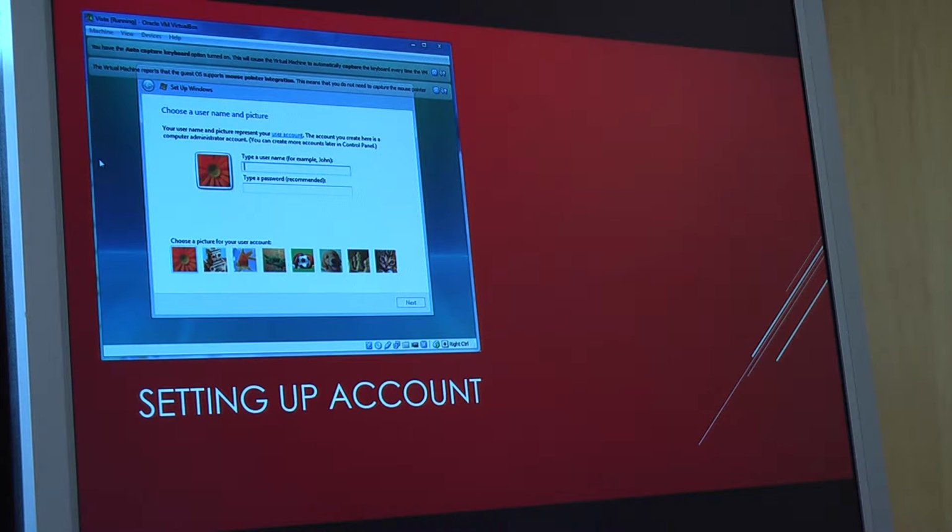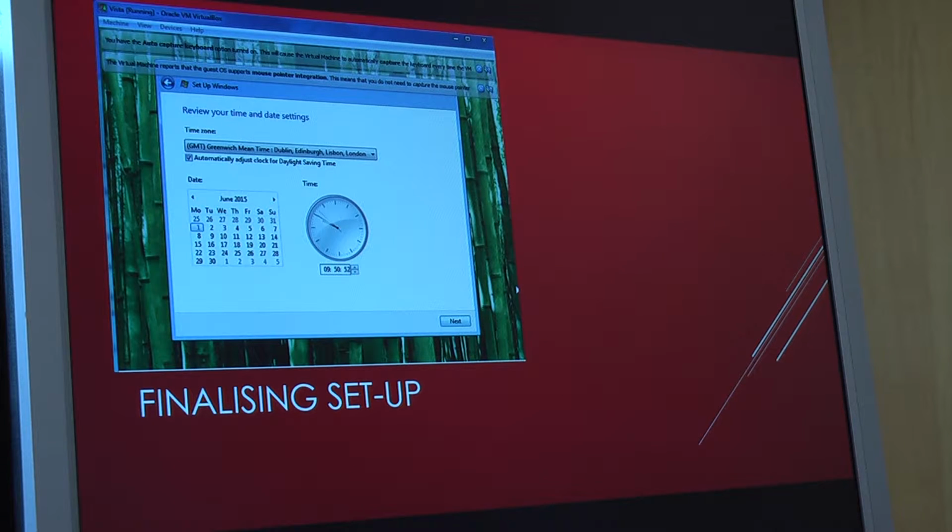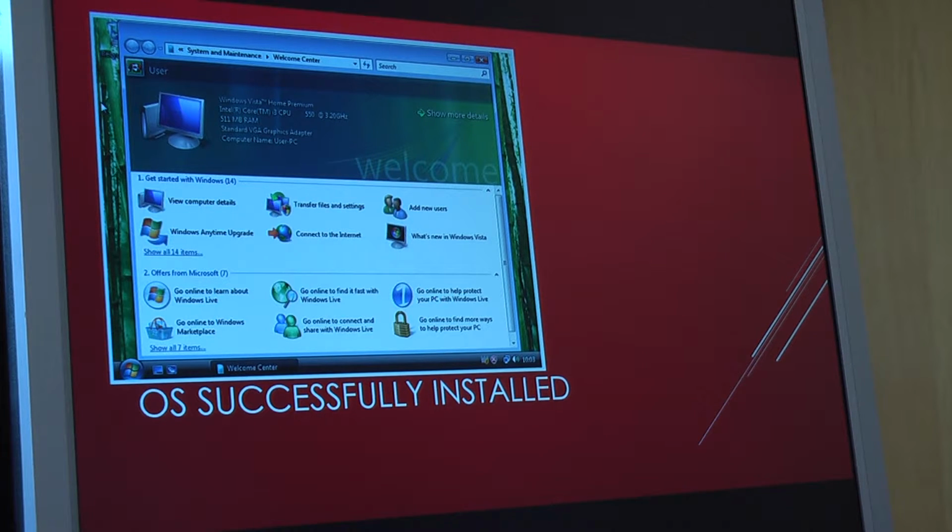And once you've booted in, it gives you the option to set up your account. As you can see here, it asks for a username and a password. And then before actually going onto Windows, it gives you a chance to review your time and date settings. Once you've done that, the operating system's successfully installed, so you can then carry out what you need to do. So for instance, if there is any data that needs copying over, then you can do that.